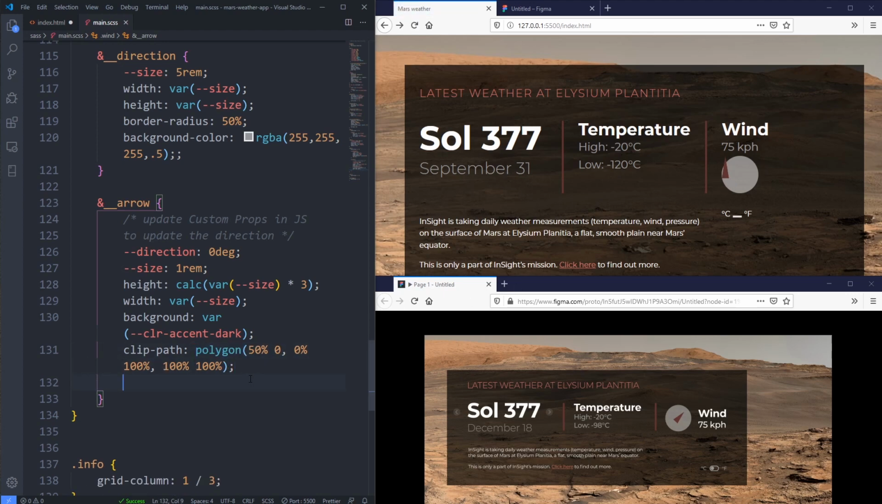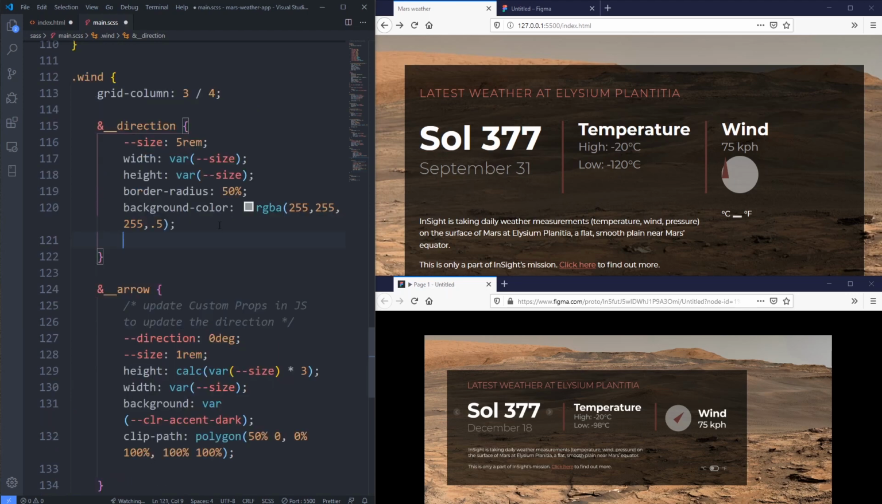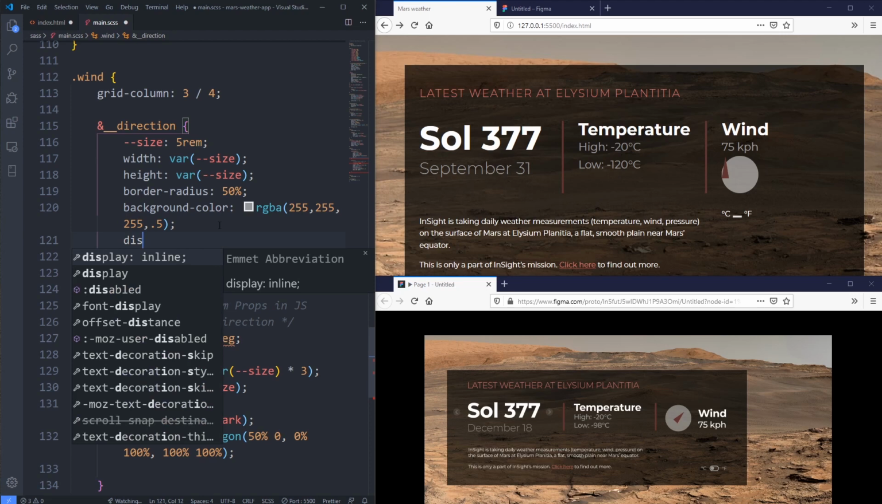I'll put a website in the description below for a cool clip path generator. It's all visual, super easy to use, and just makes life so much easier if you do want to use clip paths. And the next thing I'm going to do, I'm trying to think. We want it to be in the middle, and it's not in the middle right now. We could do this with Flex, but why not just stick with our grid since we're using it everywhere already?